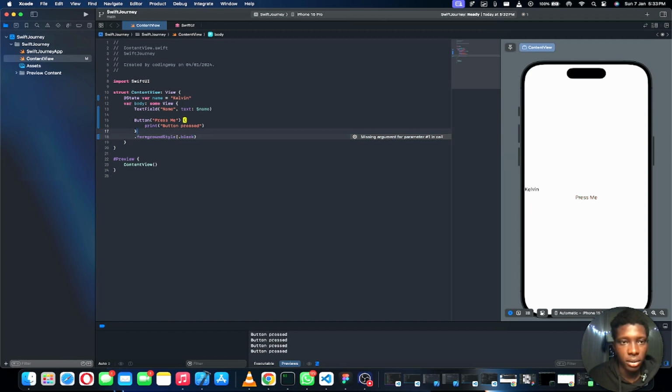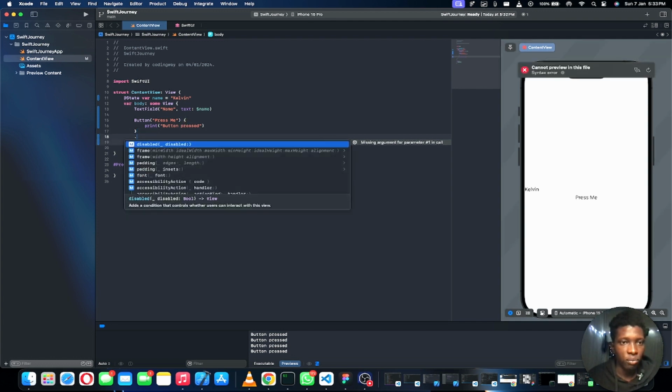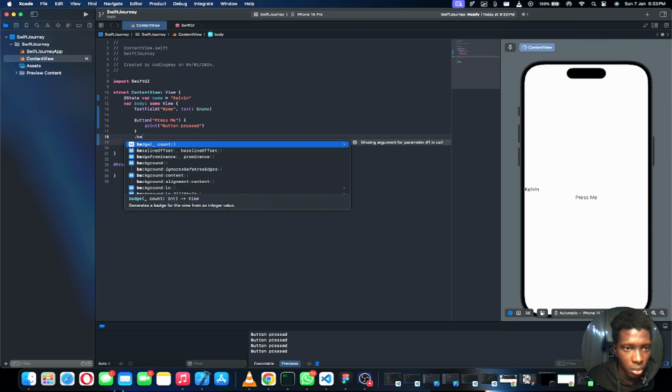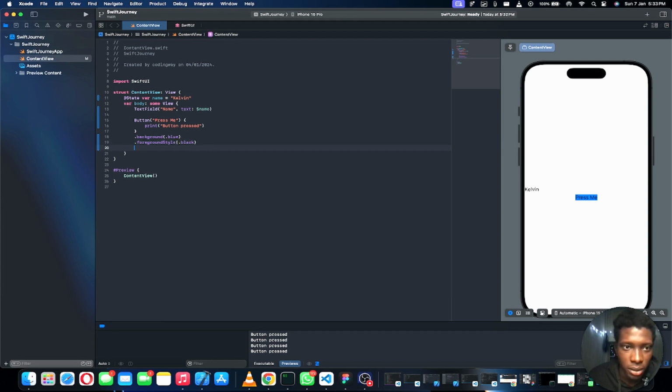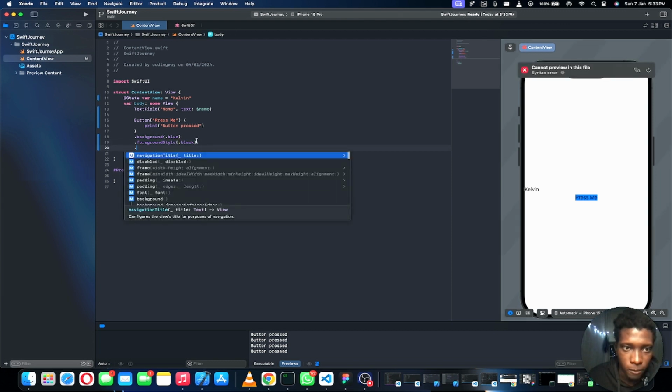Now let's see if we can give it a background color of blue. There's background. I will just give it a color of blue. I think we can. Let's see. Yeah, it looks good. But now it needs padding. So let's just add padding. Dot padding.